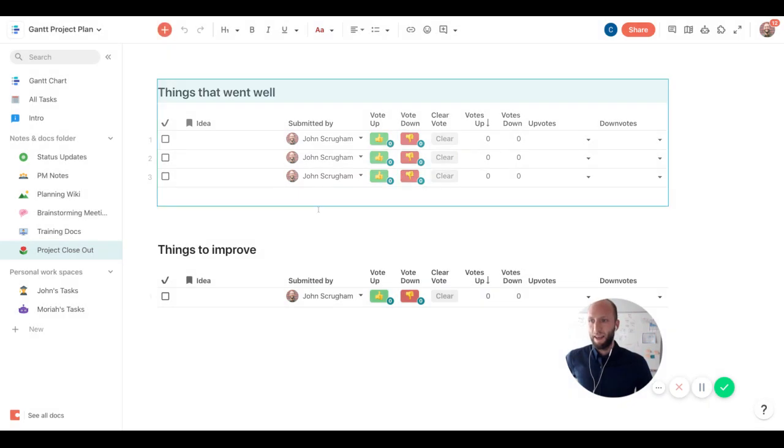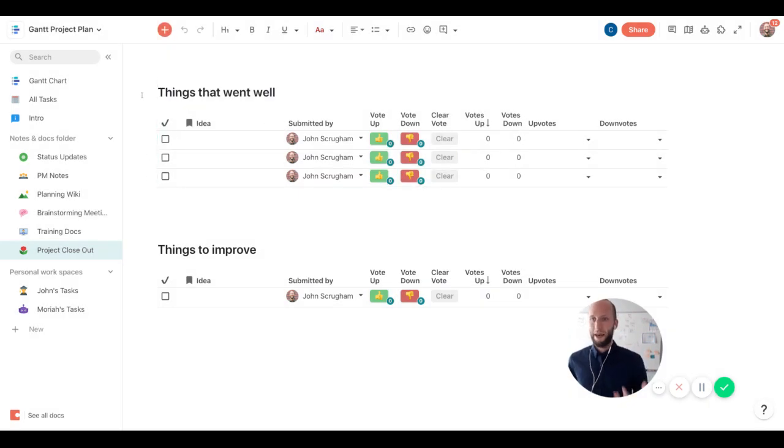So hopefully this is a helpful start to managing all of your project work in one place and showing some of the different functionality that PMs are really loving in Coda.